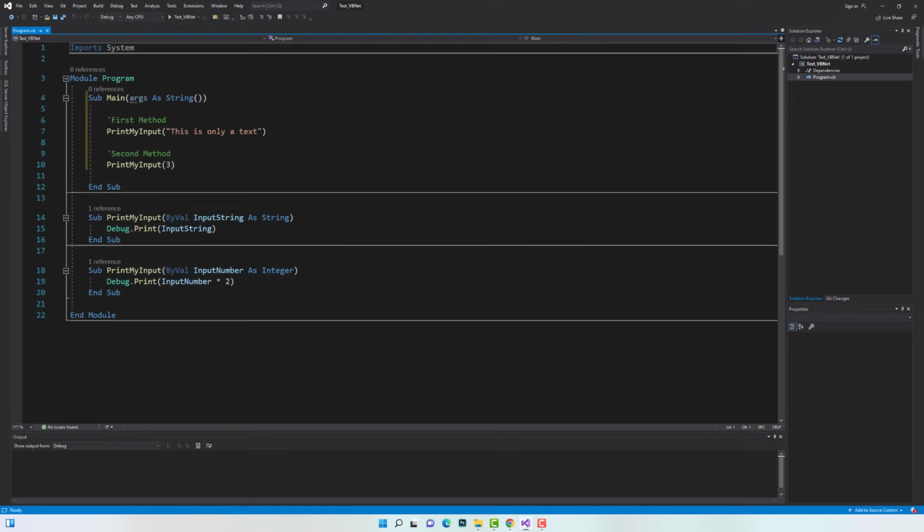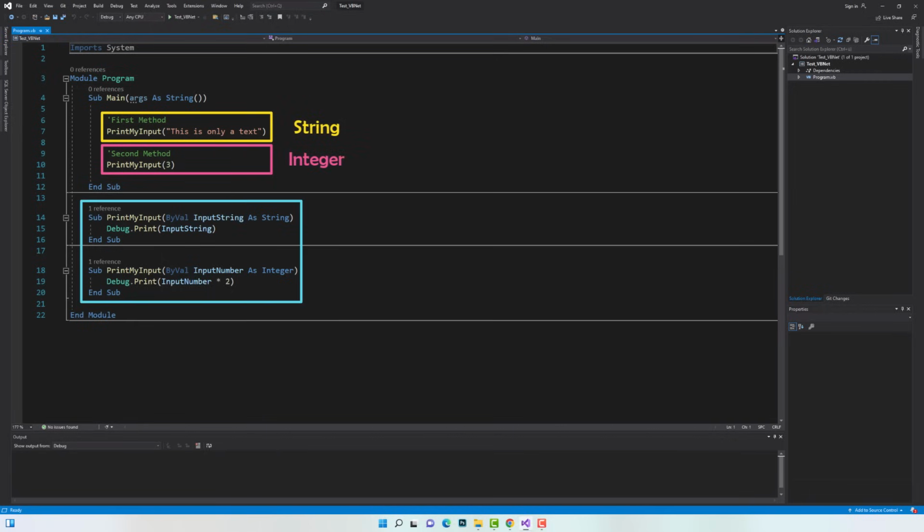For example, I have the following main class, where I am calling the method printMyInput twice. Each time I have another input. The first one has string input, and the second one has an integer number. Below you can see the method. It's implemented twice. The first one has an input parameter of type string. Here I am printing the input parameter into the console. The second method has an input parameter of type integer. Here I am printing the input parameter multiplied by two.